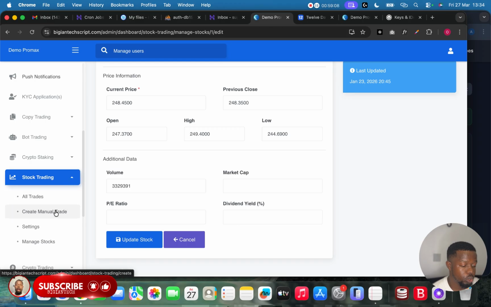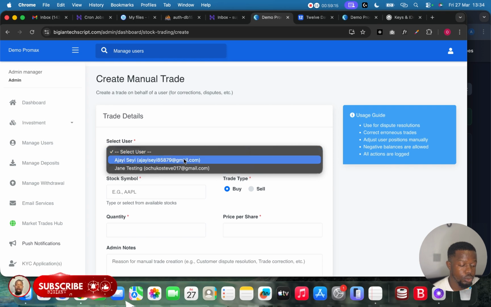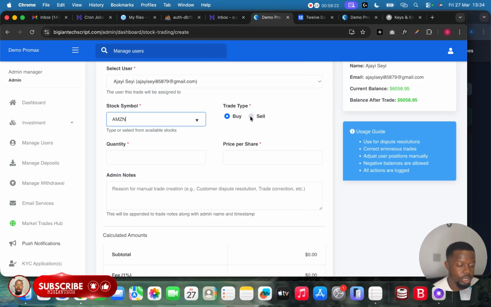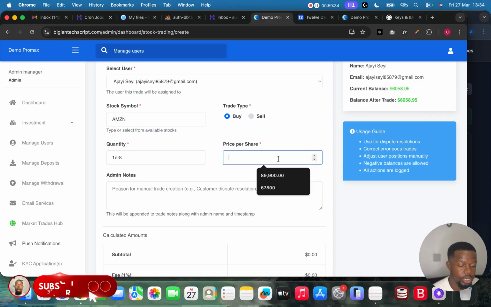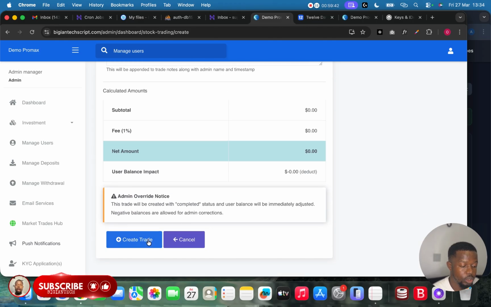What next is, you go to stock trading again, create manual trade. With this manual trade you can trade for users. You select the user here, let me choose Amazon. Let me say buy. How many quantity for this user? This is one quantity. Price per share, let me just put this for instance. Then I'll click create trade.